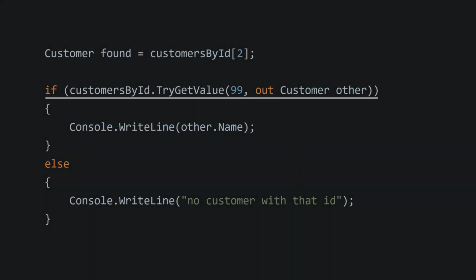TryGetValue is the safe form, and it does 2 jobs at once. It returns true or false to say whether the key was found, and if it was, it hands the value out to the second argument. The word out in front of that argument means the method fills that variable in for you. So one call gives you the answer and the check together, and nothing throws.